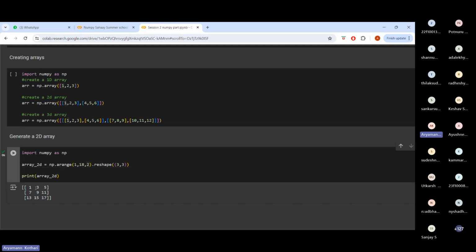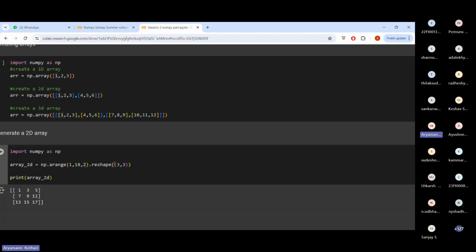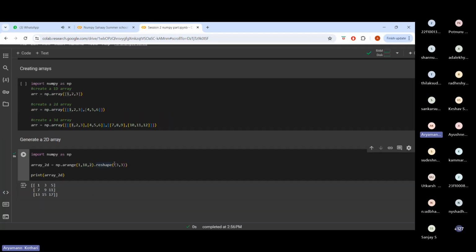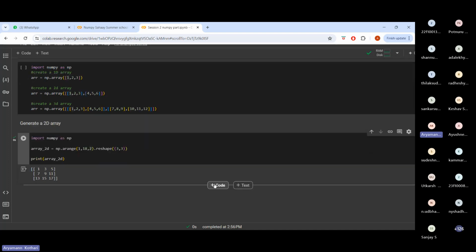So you can see it's 1, 3, 5, 7. So 2 is the step, and reshape created it into a 3 by 3 array, right? 3 rows and 3 columns. So good job, guys. Now I'll continue with the next concept.